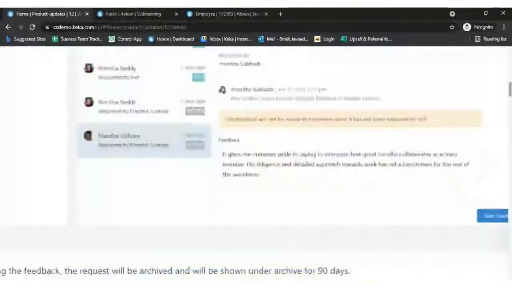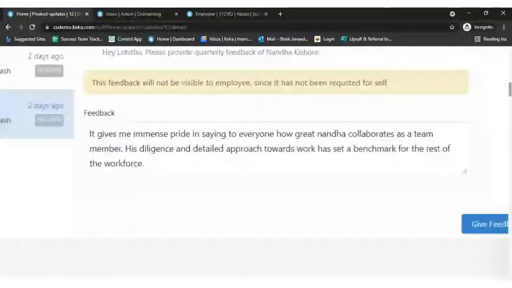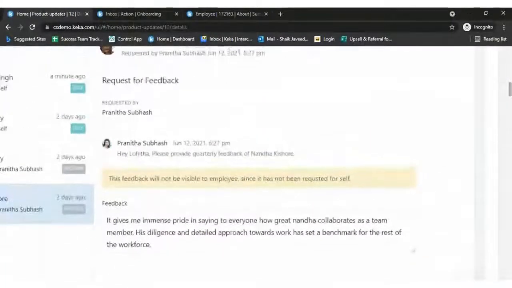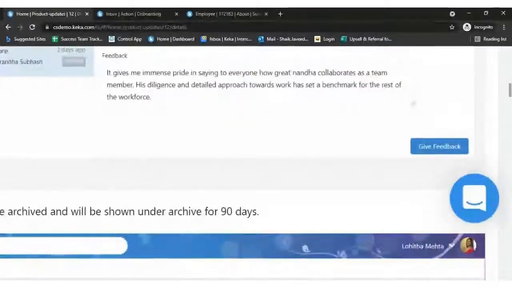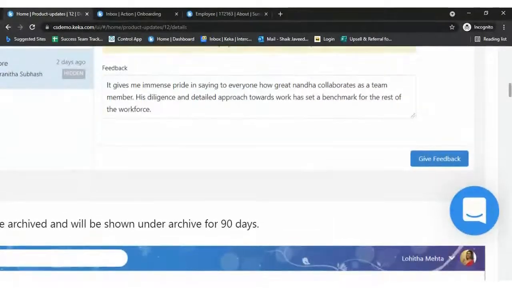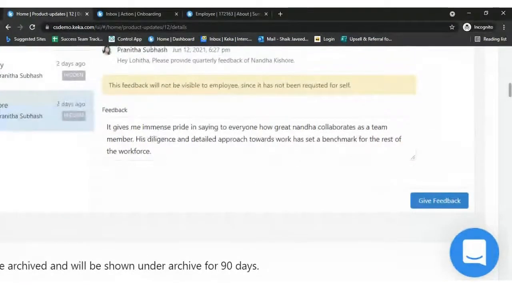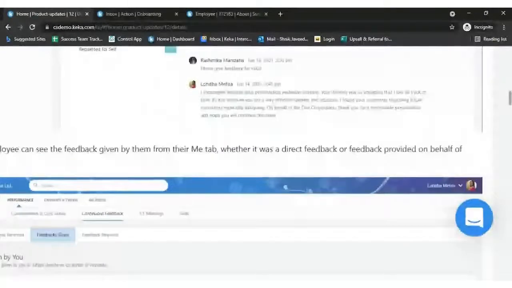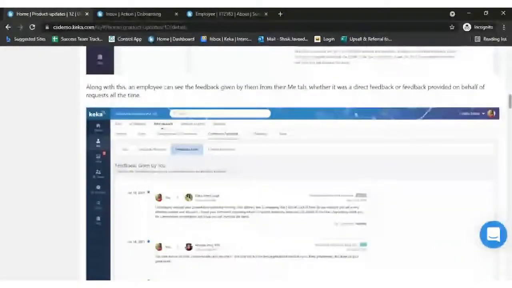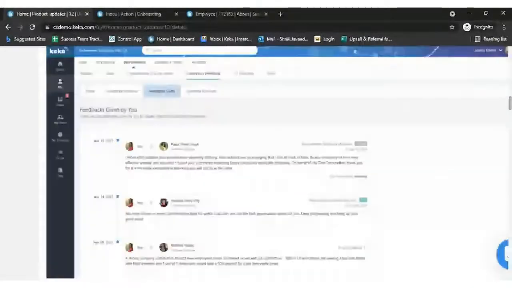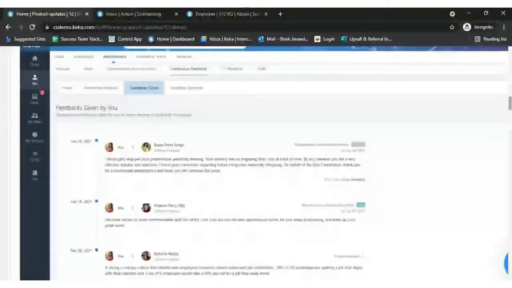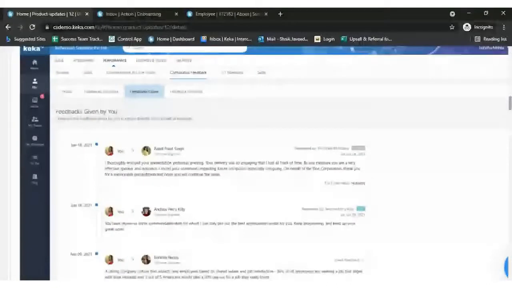You would be given a text box where you can provide the feedback, depending upon the core value they have selected. Once you provide the detailed feedback and click on give feedback, it would be done, and it would be redirected to that particular employee's profile. If that employee wants to check whom he provided feedback to, he can go to Me, Performance, Continuous Feedback, and Feedbacks Given.